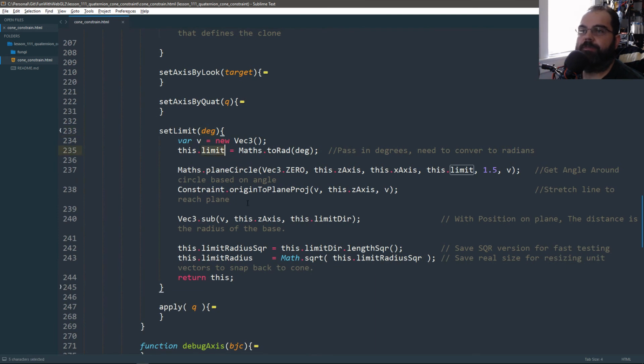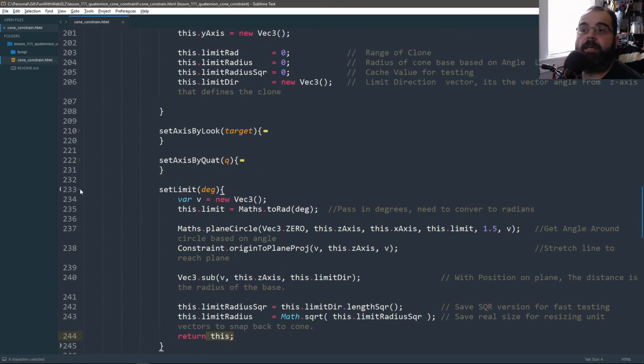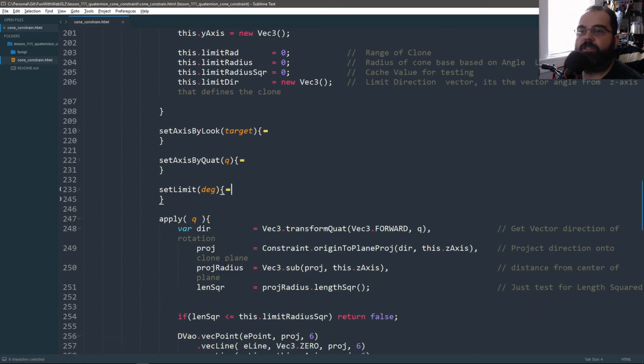I convert it into radians. Then I use the plane circle to figure out the point, because since I already know the axes, I can then use this function to kind of just figure out the point. Then I do that projection, that gray line projected to the plane, and then I can figure out the radius, and then I save all the values. So first I get length squared, then I do the square root to get the actual length. And then that's it. And all the information for the constraint has then been set. And then we have the apply function.